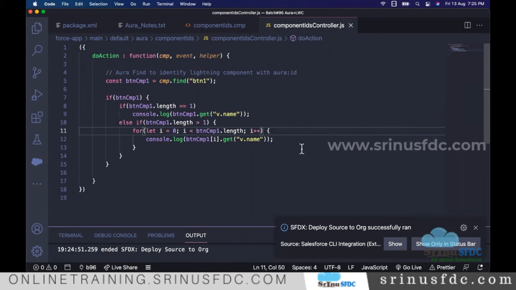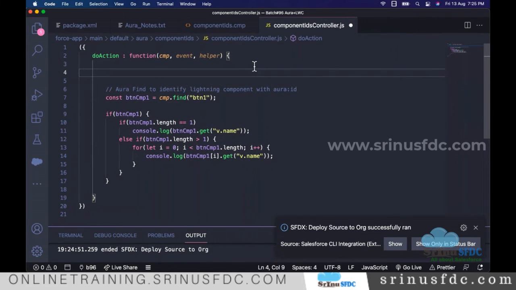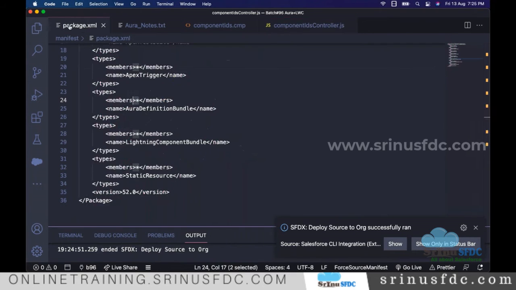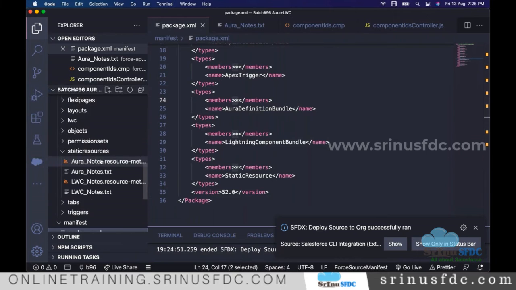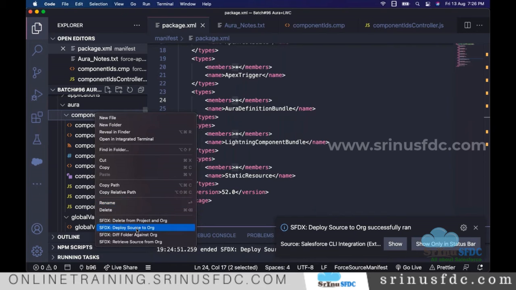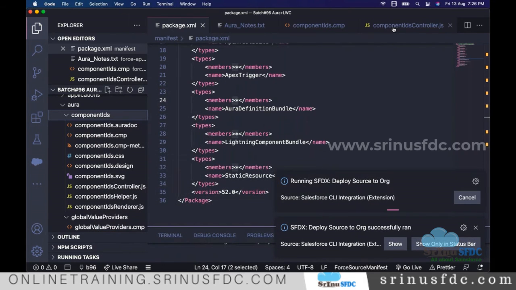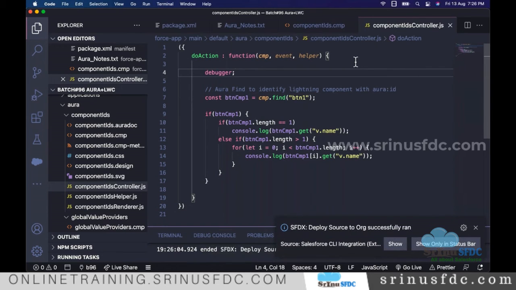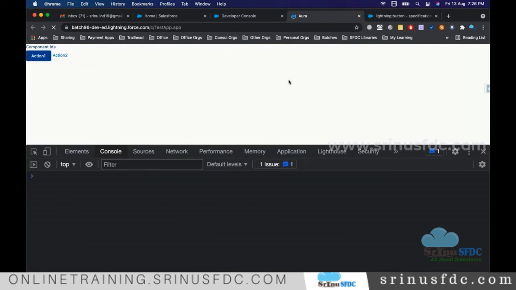Now how it behaves, let's see. And also line by line, if you want to understand where exactly it is going, is it going into this one or this one? What we do as a developer, sometimes we don't know in which line there is a problem. We use debugger. We just keep debugger. Okay, I'm deploying this entire component. So this component, right click and deploy. Okay, so now it is deployed. Now just refresh.